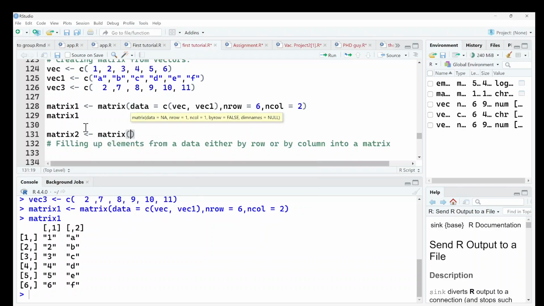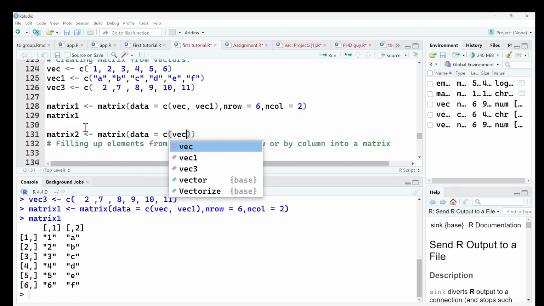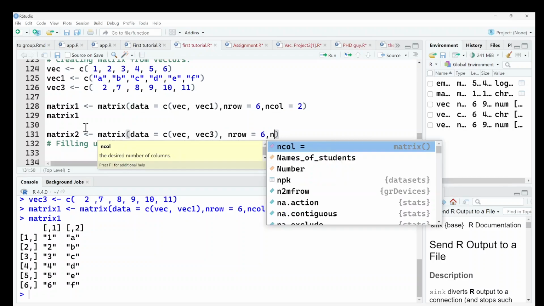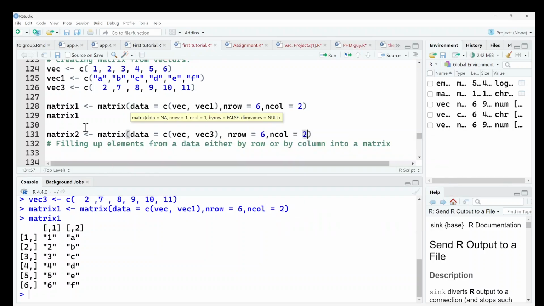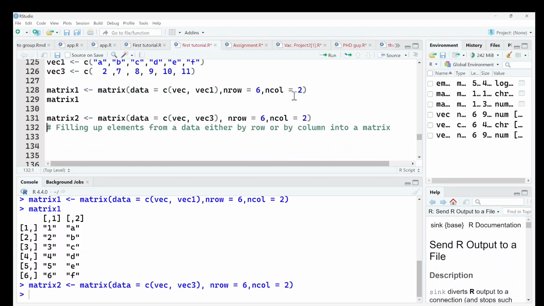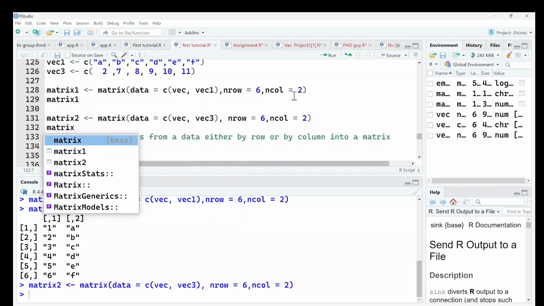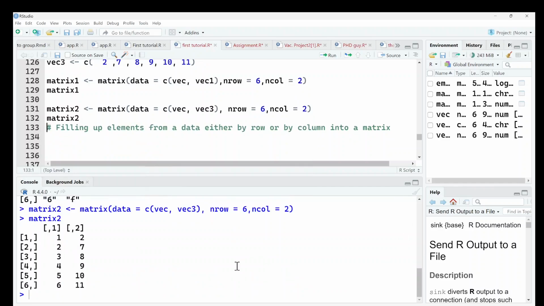So matrix function, for the data we're going to concatenate vec and vec3. Okay, and the number of rows we're going to set to 6, which is the length of it, and the number of columns, sorry, is going to be 2. So if we call matrix 2 and we run, you would see that our matrix 2 has been created. Since they are both numeric, we have no codes here.